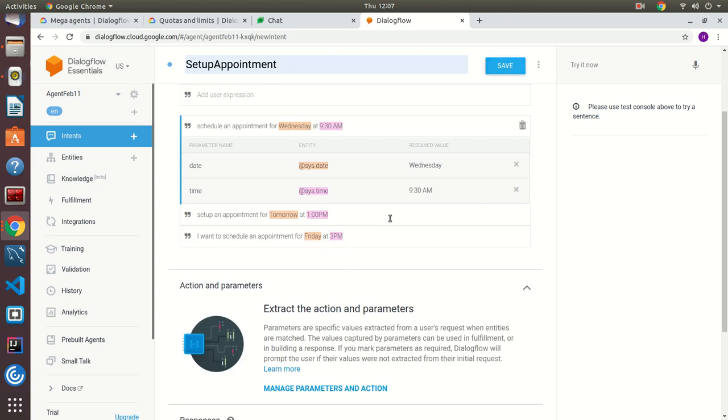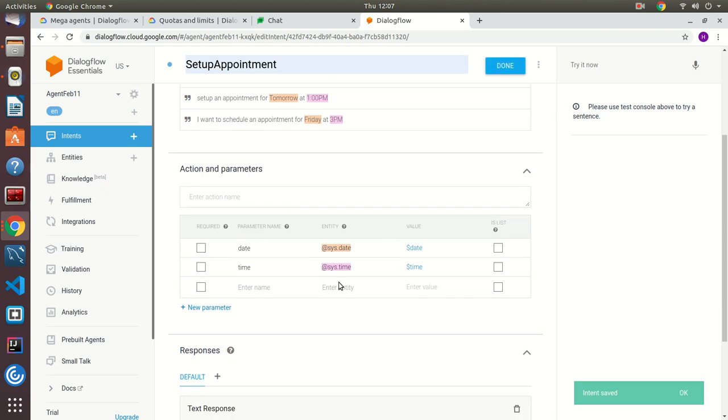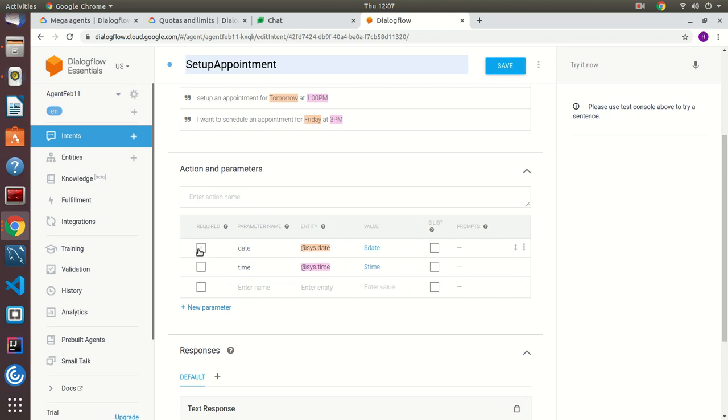I can save the intent right now, and you will see that the actions and parameters will be populated with what I have given to it. So for example, we have dates and we have times. I can make them required or not. If I make them required, then it's going to prompt me if I don't provide in my phrase or in my intent the date or the time, and I can just input a prompt to capture that information. I will leave it as non-required for now.